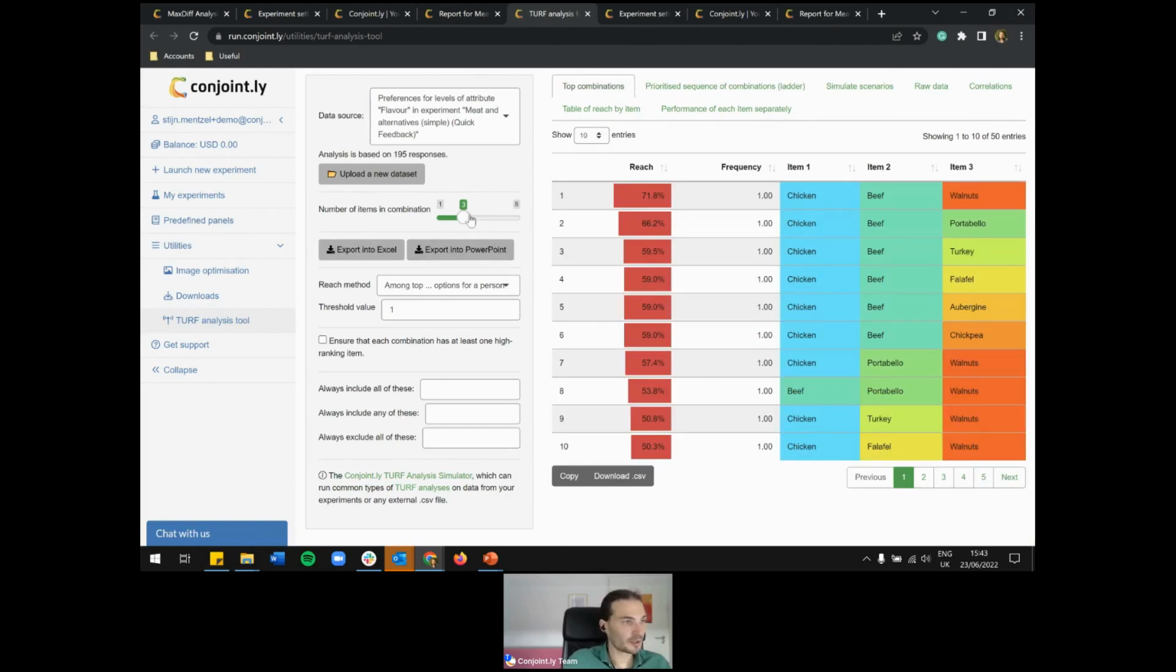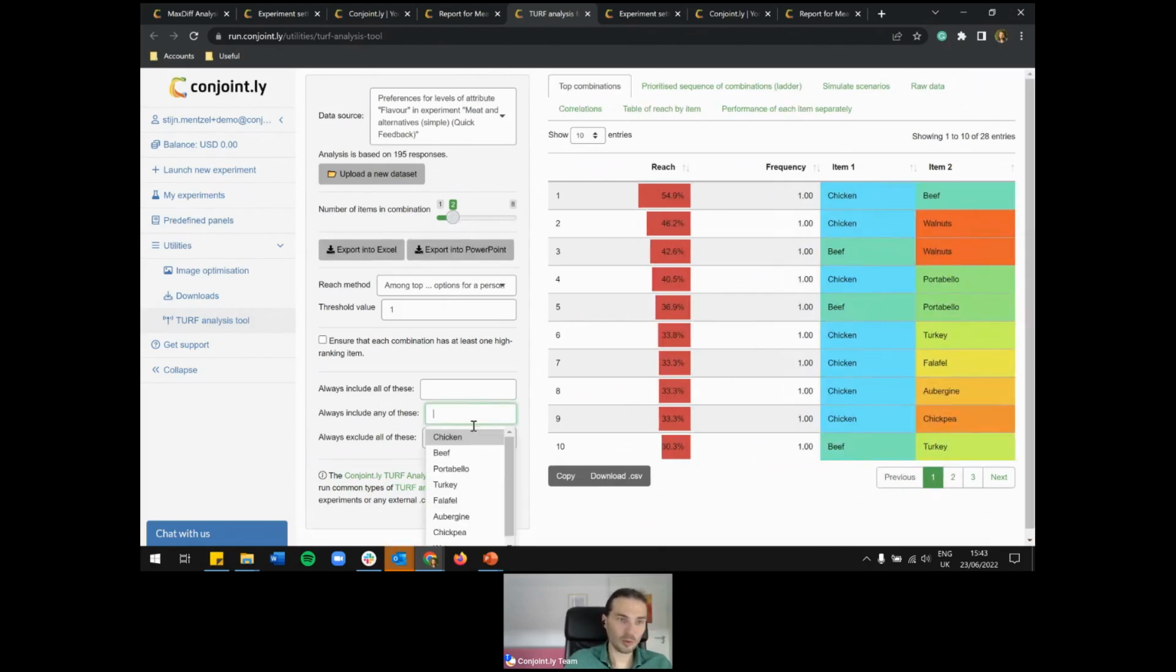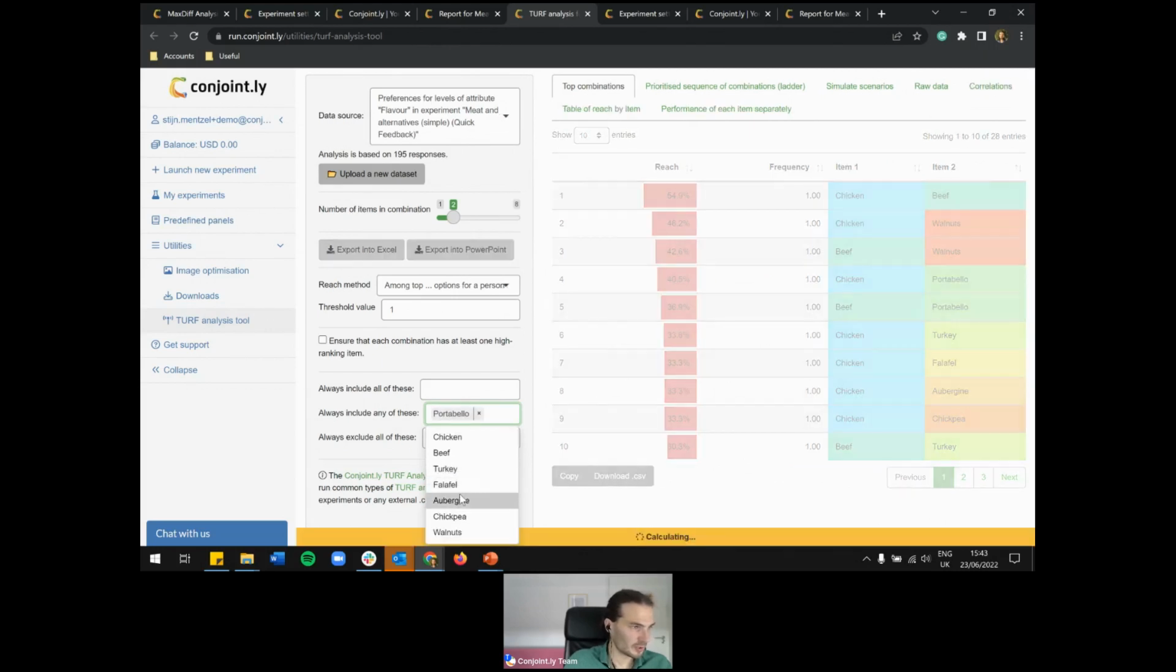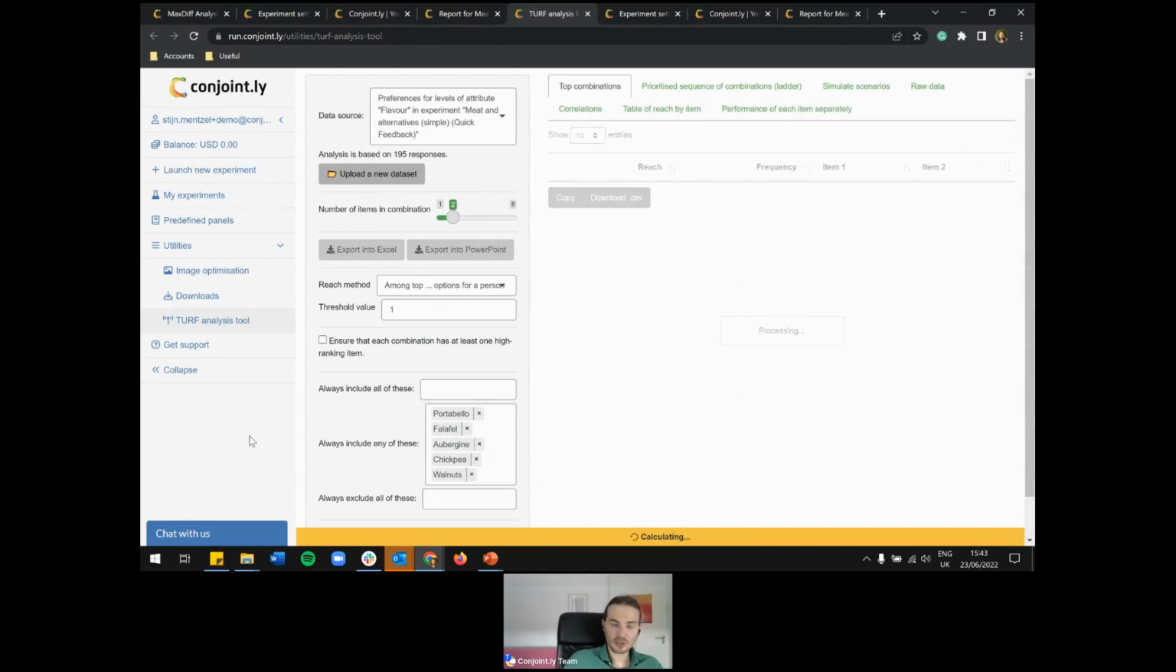And one thing we often see with clients, so let me just go to 2 in this case, because I want a meat and a meat alternative. So what I can say here is always include either a meat or a meat alternative. So in this case, let me go with the meat alternatives because I know chicken is popular. So portobello, falafel, eggplant, chickpea, and walnuts. And what I'm telling it now is only show me combinations if at least something of this is in there. You can also make it mandatory if you say, I want at least this color. Car brands, they always want black and white in there, and then show me the other options.